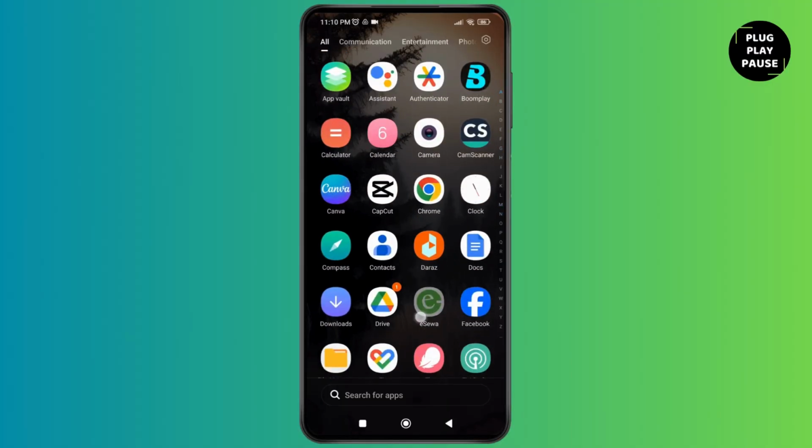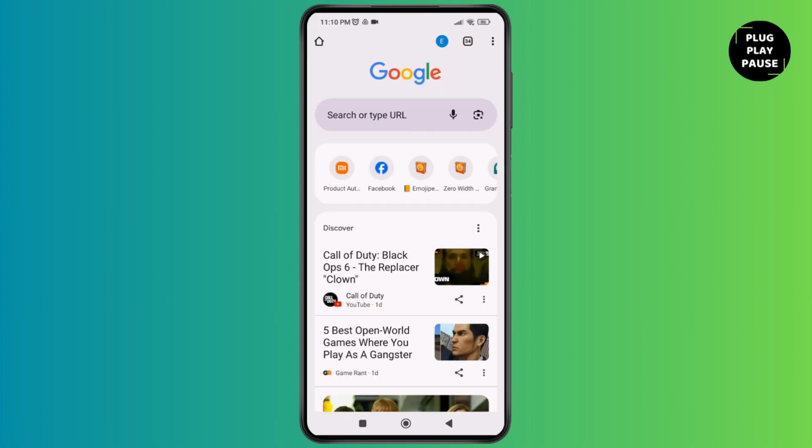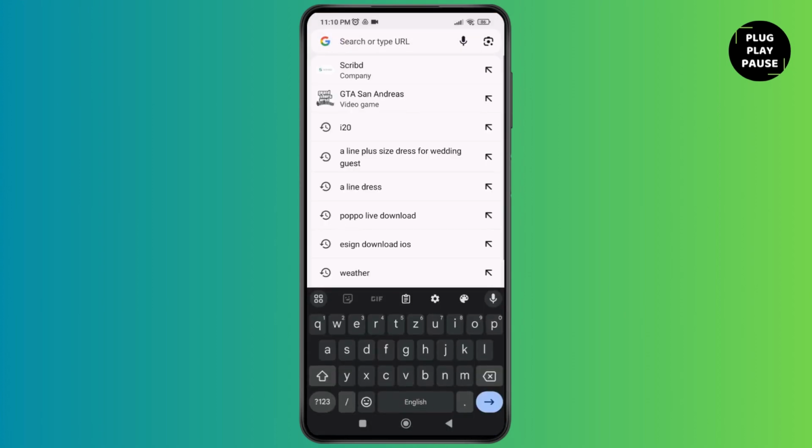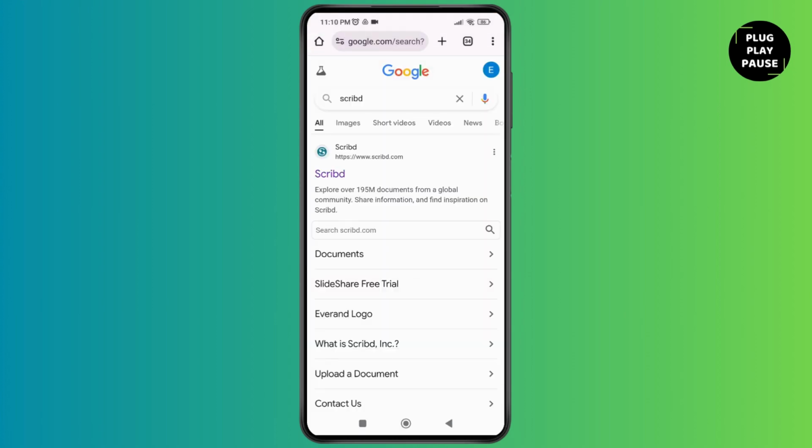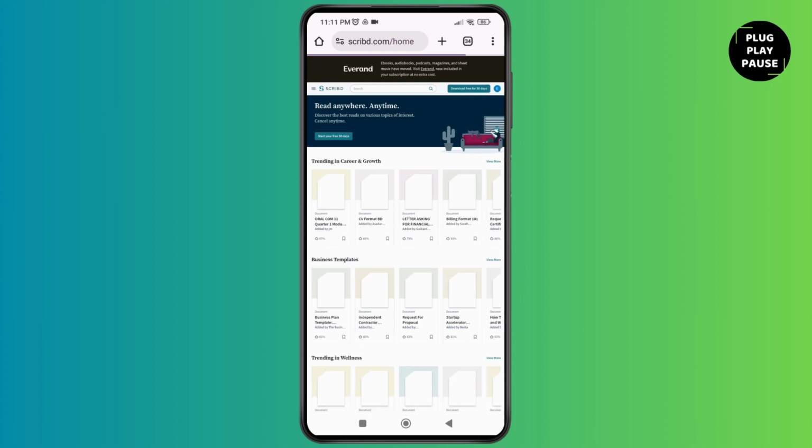So first of all, open up any browser that you have on your device. Here I'm going for Google Chrome, and then on the search bar just search for scribd.com. So here you can see the official website, so tap on it and make sure that you have logged into your account on Scribd as well. After logging into your account, over here on the search bar you can search for any of the books or the PDFs that you would want.